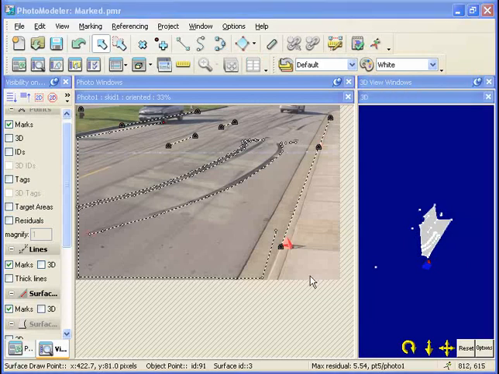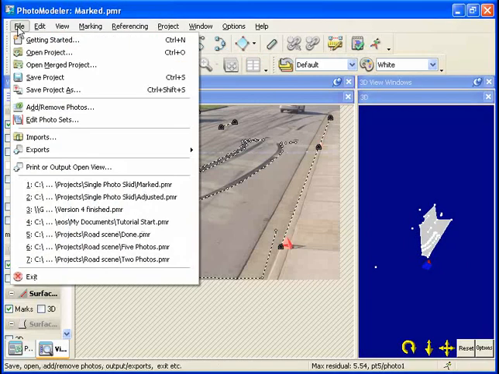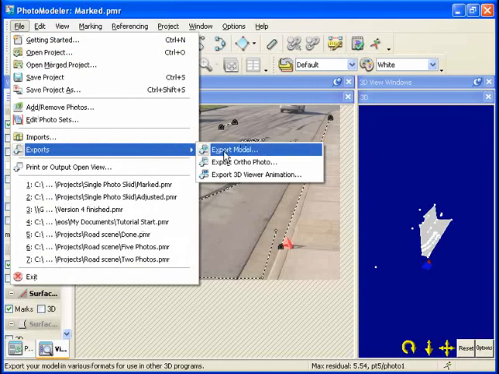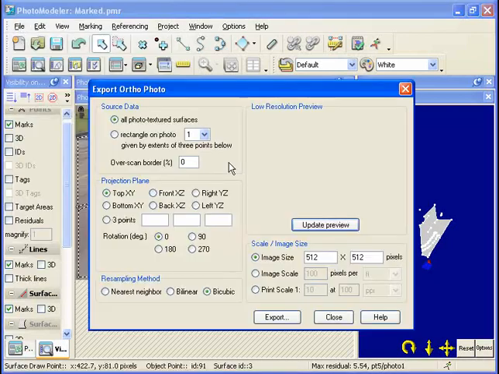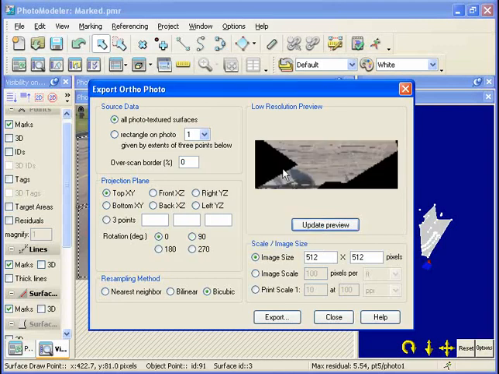To create our orthophoto, we select File, Exports, Export Orthophoto. The Photo Export dialog appears. There are a number of settings you can adjust to control the orthophoto. These settings are described in the help file. In this case, we will leave the defaults. You can click the Update Preview button to generate a low-resolution version of the orthophoto.